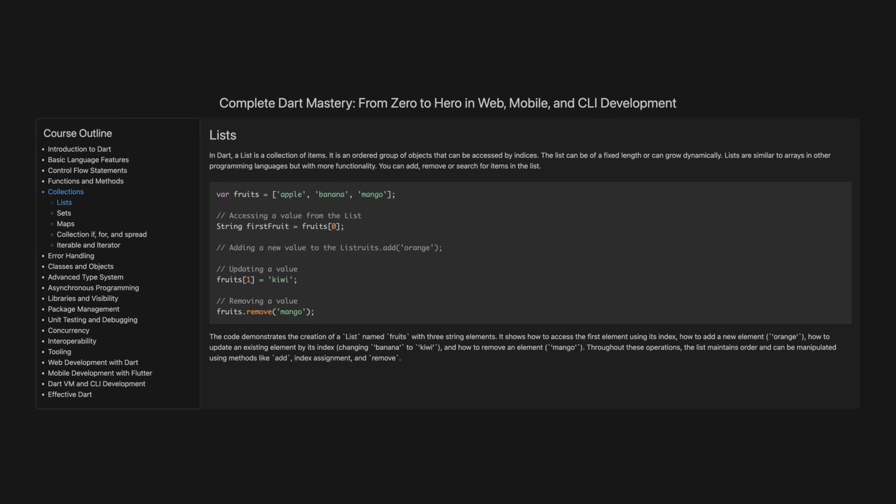Lists. In Dart, a list is a collection of items. It is an ordered group of objects that can be accessed by indices. The list can be of a fixed length or can grow dynamically. Lists are similar to arrays in other programming languages, but with more functionality. You can add, remove, or search for items in the list.